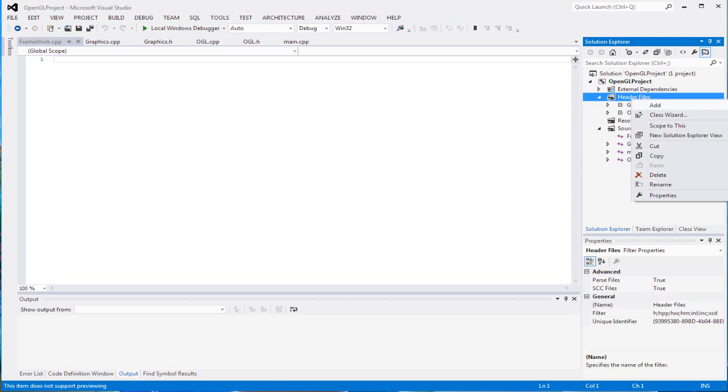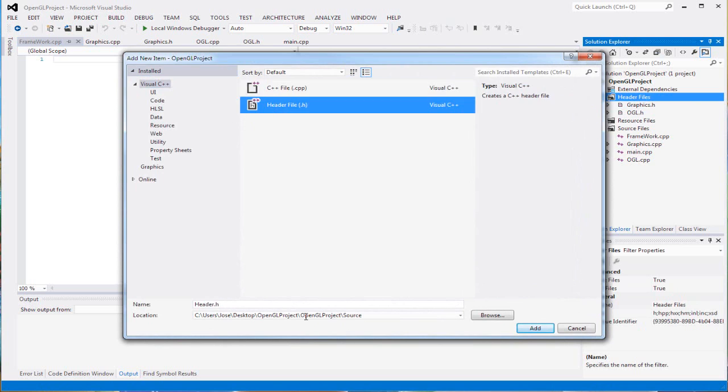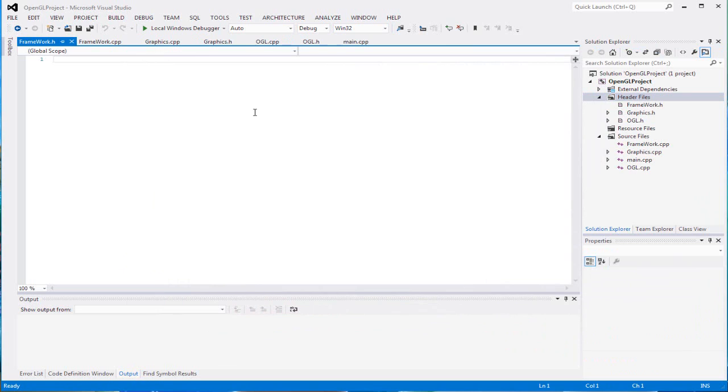And then this time we'll add the header file, and we can call it framework too. Of course, unless you want to name it something else, which probably won't work at all. So once you have that, we're gonna do the little stuff on top, the ifndef.